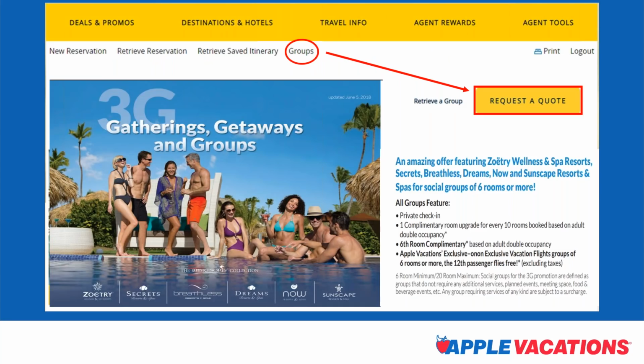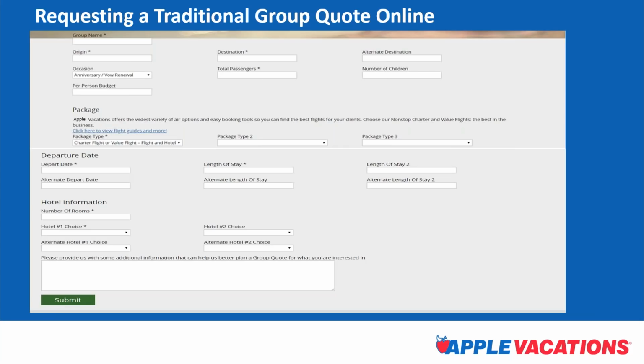So in our Anchor store, there will be a menu option for groups, and if you click on that, you'll see a radio button that says Request a Group Quote. We actually have something very similar to this in the Travel Agent Cafe under traditional groups now. It's the same thing, where it brings up a Survey Monkey that just asks you to fill in the blanks, give us the information that you're looking for in your group quote.